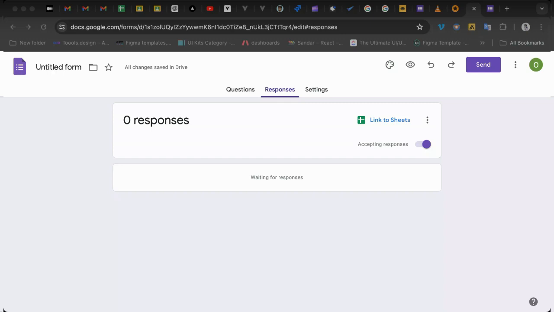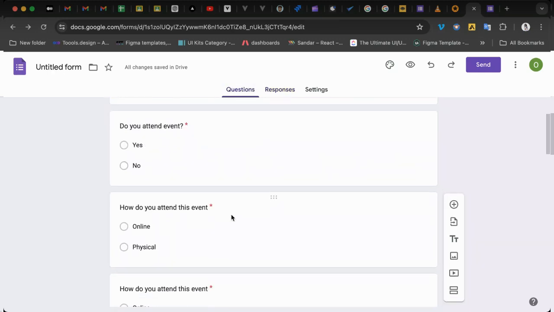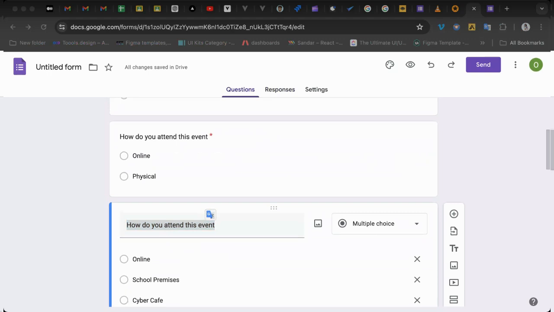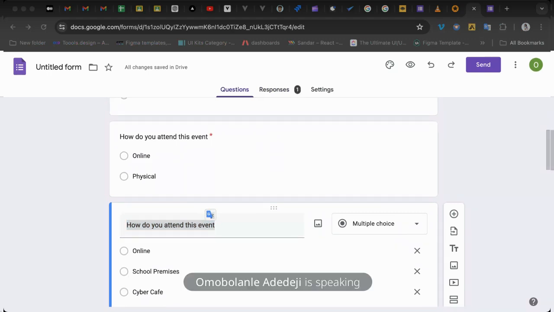Mine is not a question, it's an observation on the form. "How do you attend this event" appeared twice. I think the other one was supposed to be "How do you get the ticket?" or "How do you purchase the event ticket?" Okay, thank you very much.